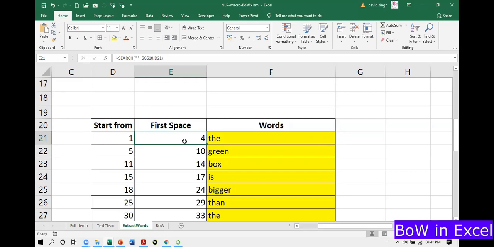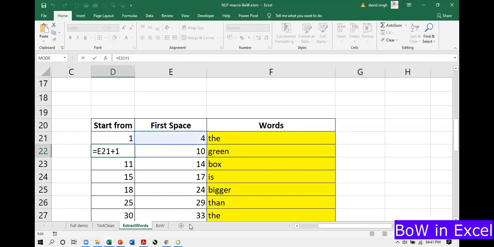Now what is the next position? First space is at position 4. The second word is going to start from position 5. So in the next cell, I'm just adding 1 to it. I have just added 1 to the previous space position. This will give me the position of the next word immediately after the space, the starting letter. And how will I calculate the boundary of that word, the next space which is appearing after that word?